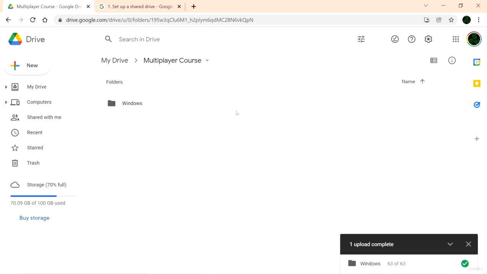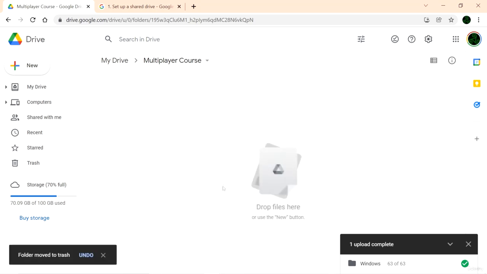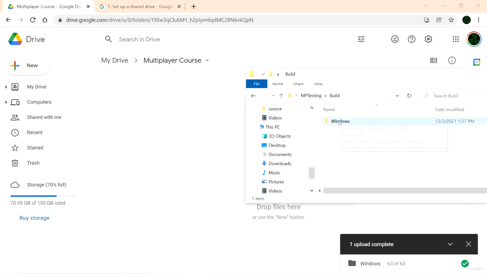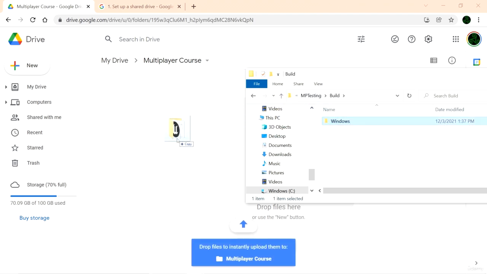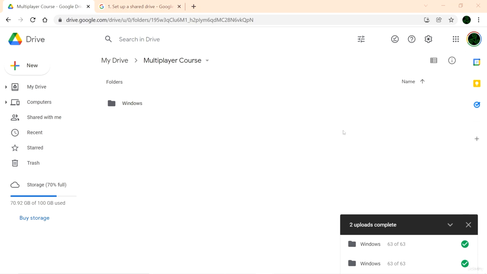So here's my Google Drive where I uploaded the packaged project before. I'm simply going to right-click on this Windows folder and remove it, so that way there's no confusion as to which version of the project I'm using. And now here's my newly packaged project inside of the Windows folder. Take the whole Windows folder and drag it onto my Google Drive. Now once this is finished uploading, I'll go over to my other machine and download and extract it just like I did before.